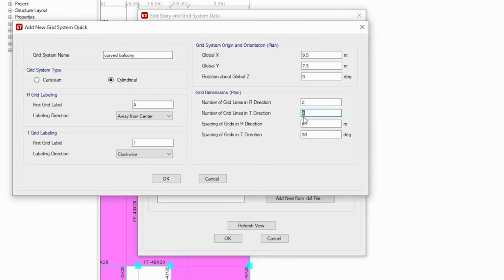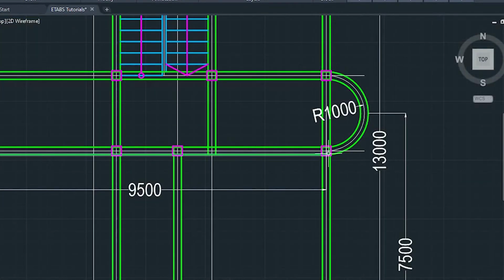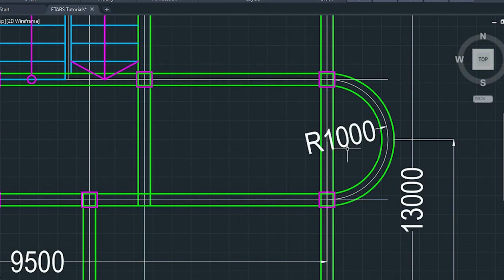So it depends on the division that you are going to use. For example, if you are using a division of 5 degrees, here I have 180 degrees. If you are going to divide it by 10 degrees, then 180 divided by 10 will give you 18 divisions, so the grid lines will be plus 1, 19. If you divide it into 5 degrees, you are going to have 36 plus 1, 37.